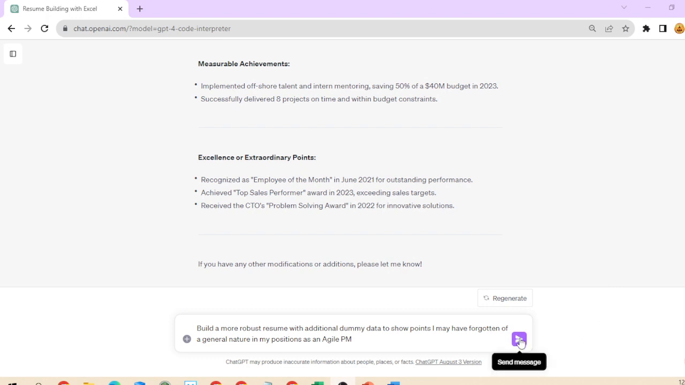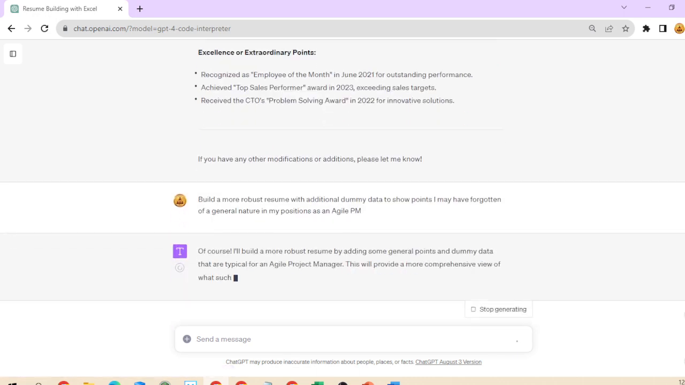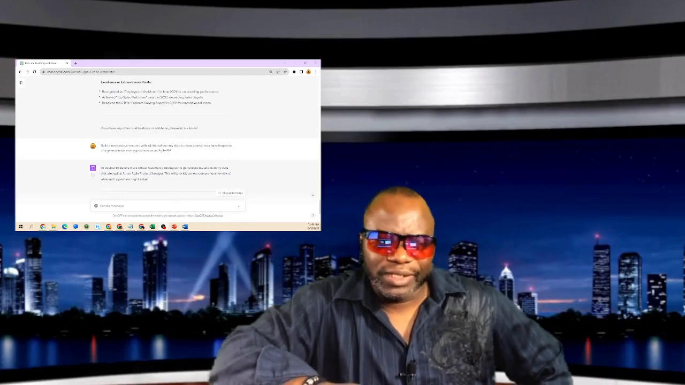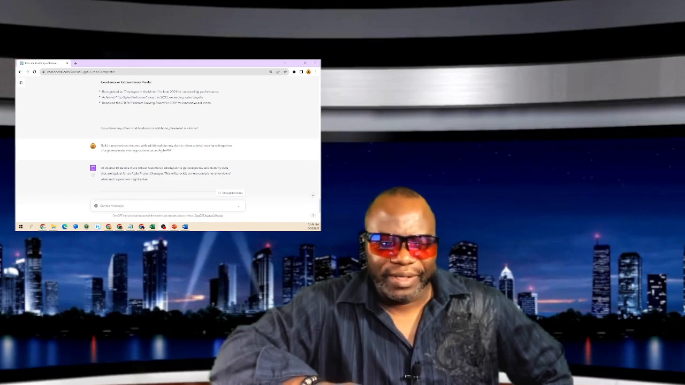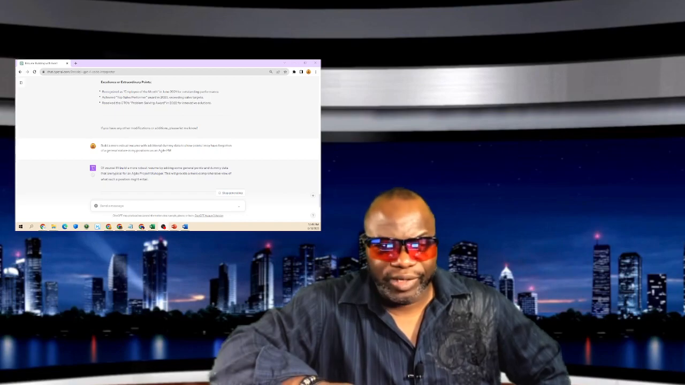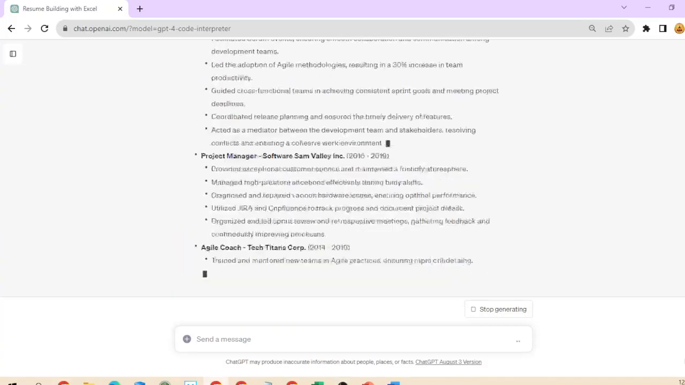And we're going to hit enter. So build a more robust resume with additional dummy data to show points I may have forgotten of a general nature in my position as an Agile PM. Hit the enter button. And again, you got to just customize this to fit whatever field you worked in, because ChatGPT is very knowledgeable. It's able to take data of a general nature and build your resume out with that. And it's always a good starting point, especially when you're at a loss for what to put in.